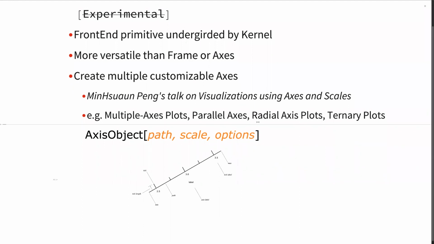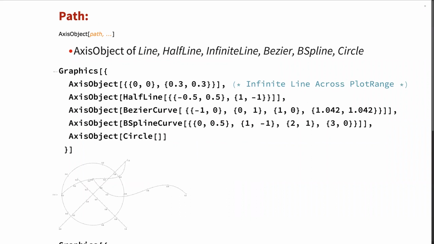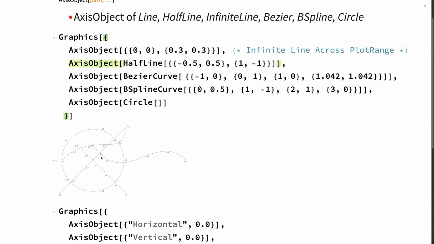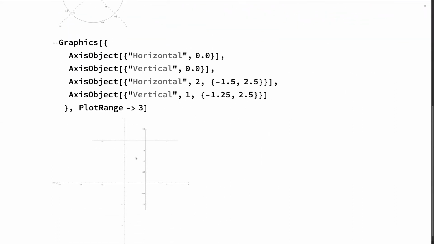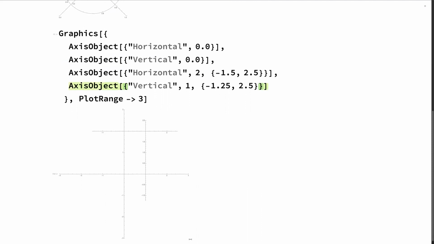customize your axes. So the first part is you can draw axes, you specify the path, and the one thing here is we allow you to put these primitives like half line, Bezier, B-spline curve, and circle into AxisObject, just like you would, for instance, in an arrow. And so you can get all these different kinds of axes. Circle is now also part of that arsenal of primitives you can feed to AxisObject. We've got these helpful forms for quick horizontal and vertical axes, which you can use.